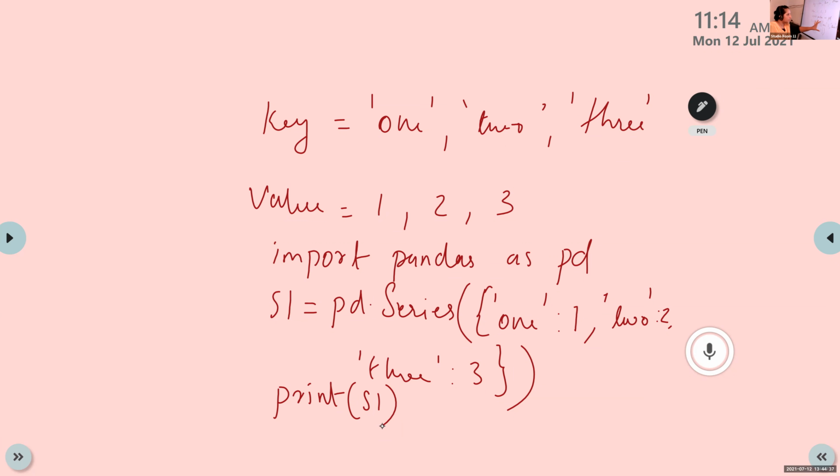We are using a dictionary for creating the series. So we are using a curly bracket. Curly bracket is used only for dictionary. So here we are using a dictionary for series creation, so that we are using this curly bracket. Okay, within the curly bracket, first write the key value. Here the first key value is 1. So write 1. Then a colon. After the colon, write the first value. Value is 1. So 1, then comma.